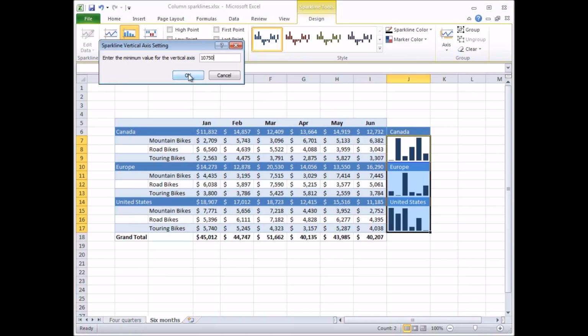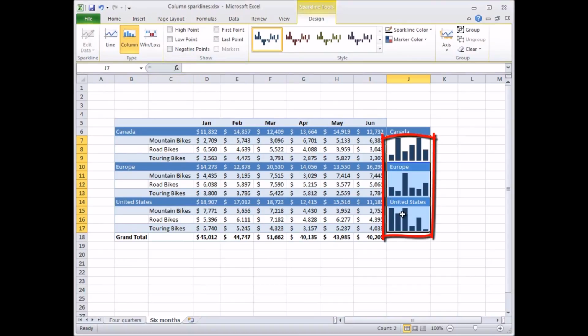10,750 and then click OK, and if you'll keep your eye on the sparklines in column J, you can see the minimums are now much easier to read. Up next, win-loss sparklines.